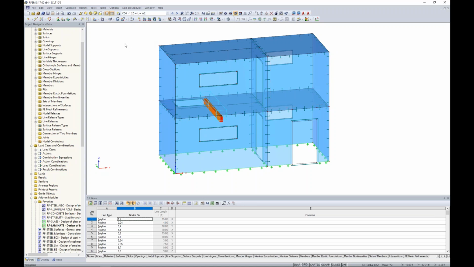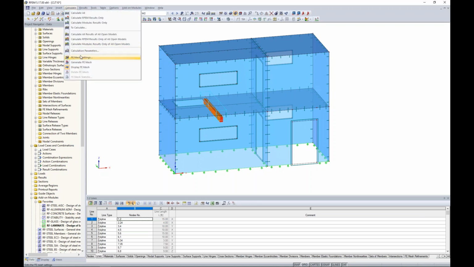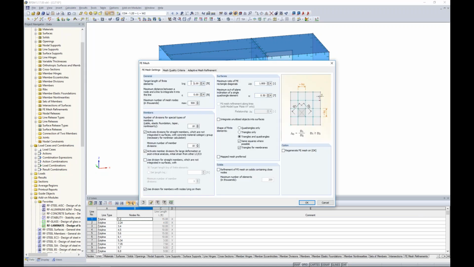FE mesh refinements are also available for line elements, nodes, anything of the sort. But rather, instead, under Calculate FE Mesh Settings, we can just change the global FE mesh, which by default is set at 1, to something more like 4 inches, because that's the width of my planks.